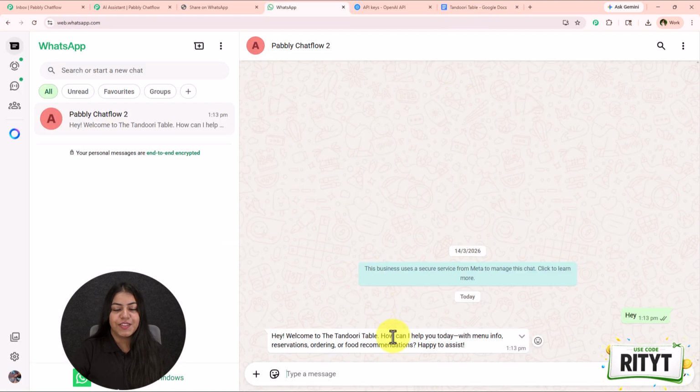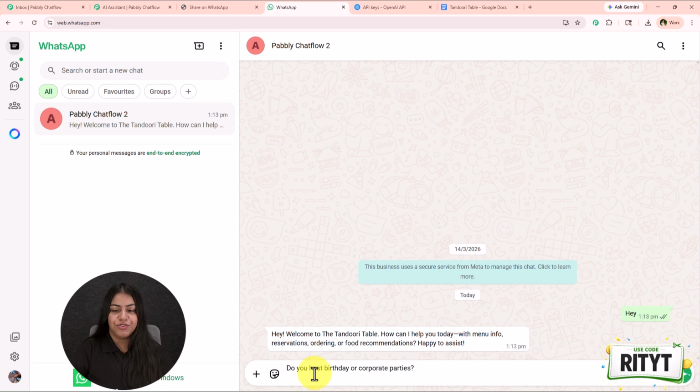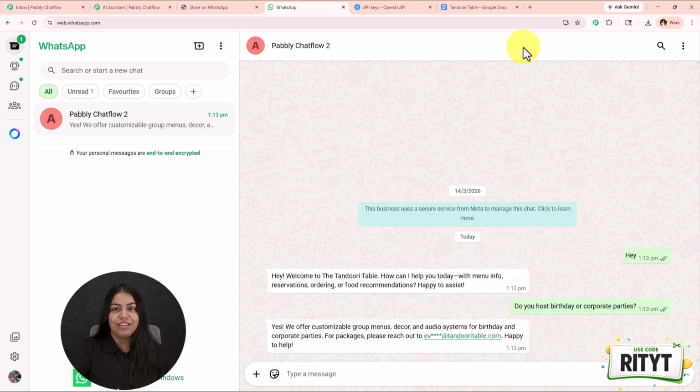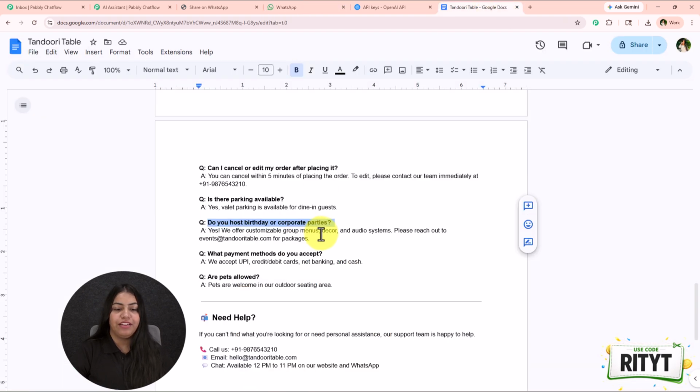So first of all, you're going to see that this was the reply which was automatically generated, and when I'm just going to ask the question, it is going to reply me within seconds and in real time, exactly the same which we have entered right over here.